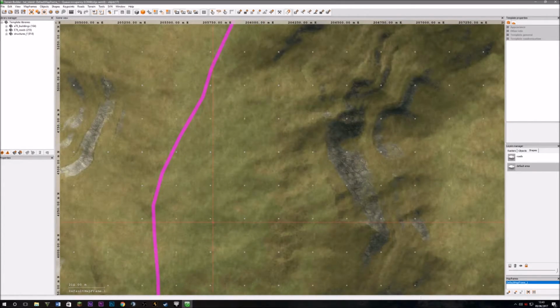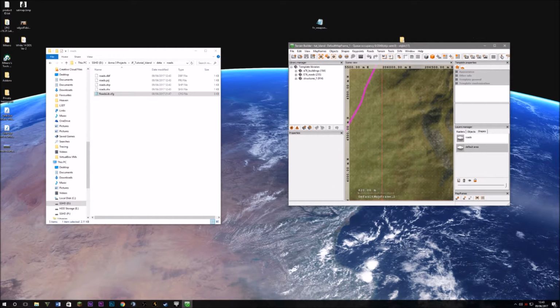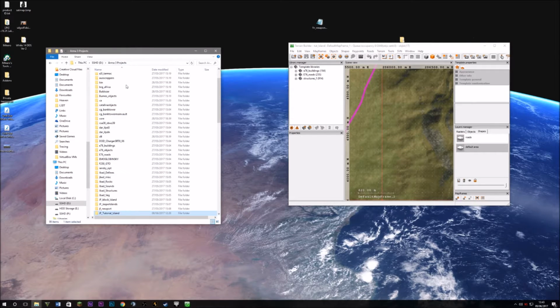So that's that. But to actually get Bulldozer to read it, Arma 3 already has a script installed. It's in the config, I think. It tells it to view the shapefile, but in Bulldozer it doesn't have that, so you need to create a new folder in your P drive called scripts.